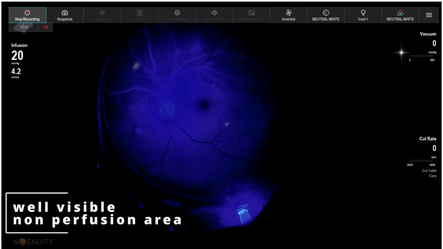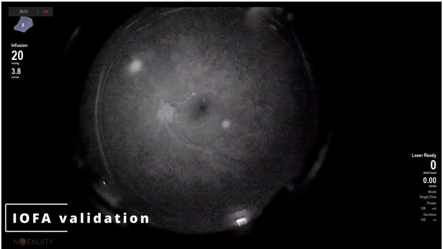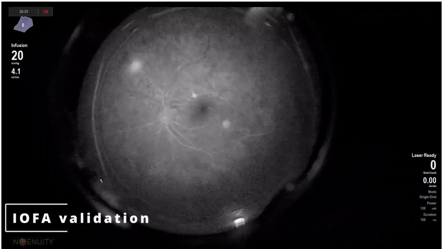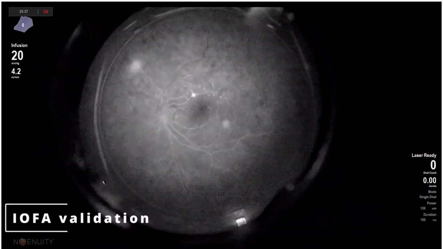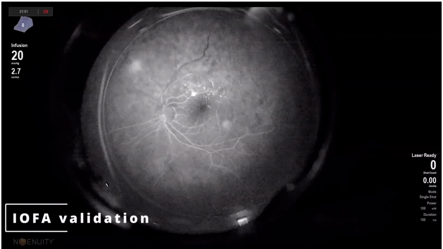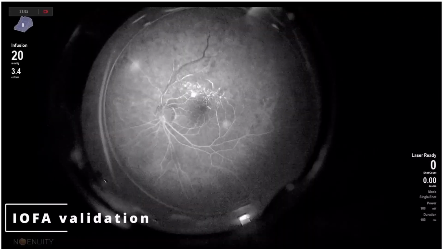Of course, we asked ourselves, is it true what we are seeing? So we need to validate it with intraoperative fluorescein angiography. And fortunately for us, it came out that there is almost 100% agreement between both imaging modalities.